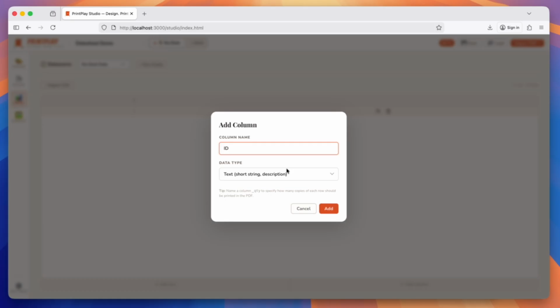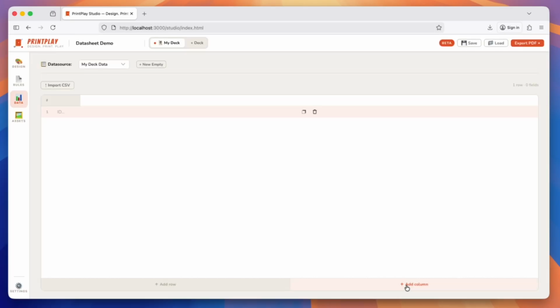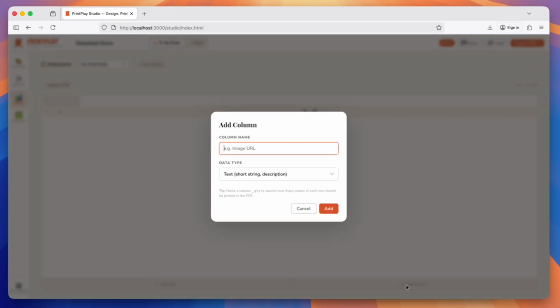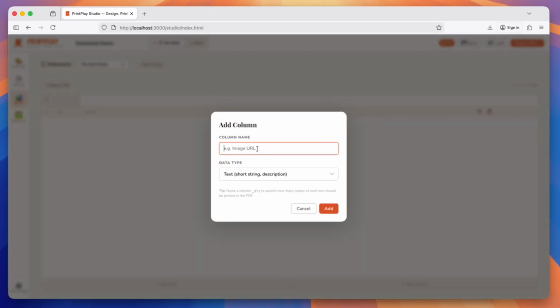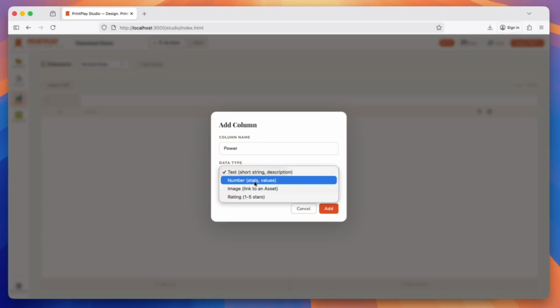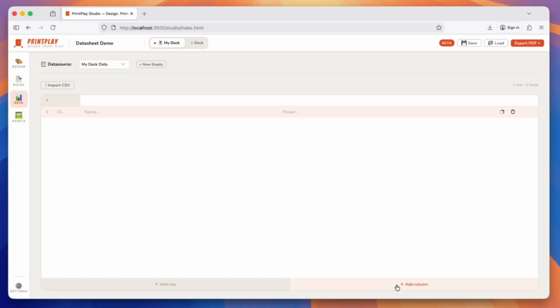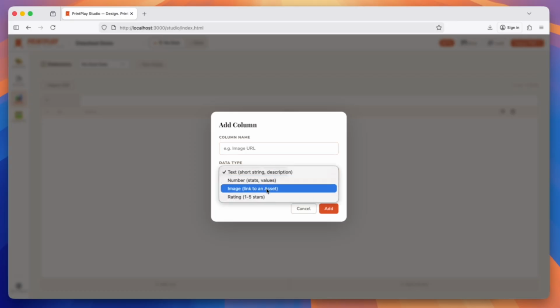The first column, I'll call it an ID column. Let it be of type number. I'll create another column called name. It's a text type column. I'll add another column called power. Let's say it indicates the power of an animal here. I'm setting the data type as number. Then let's add a column of type image.